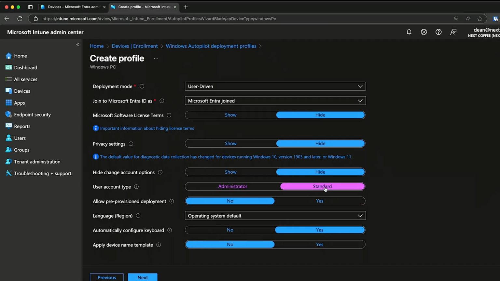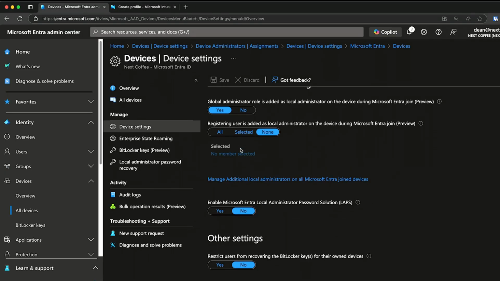Now that means if you're using Autopilot and you've got this set to standard, it doesn't really matter what you've got set here, because even if you've got this set to all, if you've got it set to standard in Autopilot, then it will not allow the user to become a local admin, which is what most organizations are relying on.